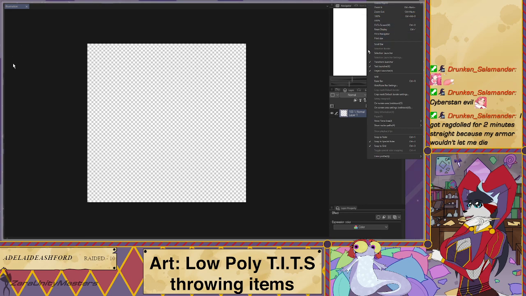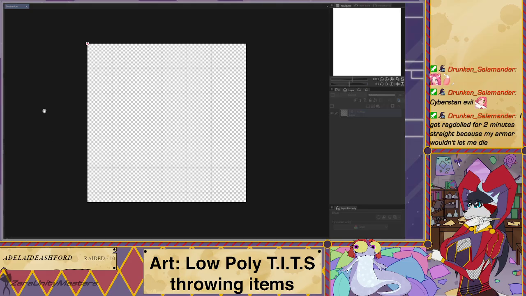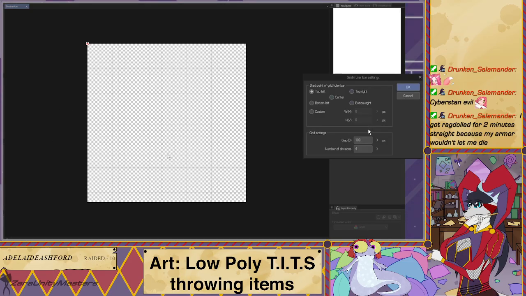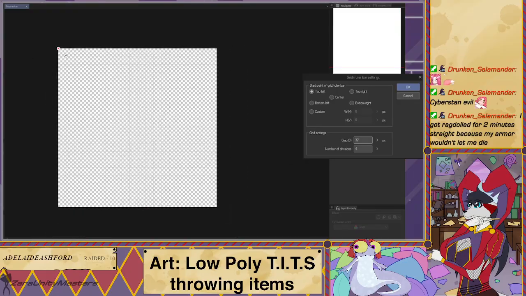You guys can't see this menu. Oh, you can! That doesn't usually happen. Grid settings. From the top, every 32 pixels. Yeah, it's 20 by 20, so it's going to be a big atlas.